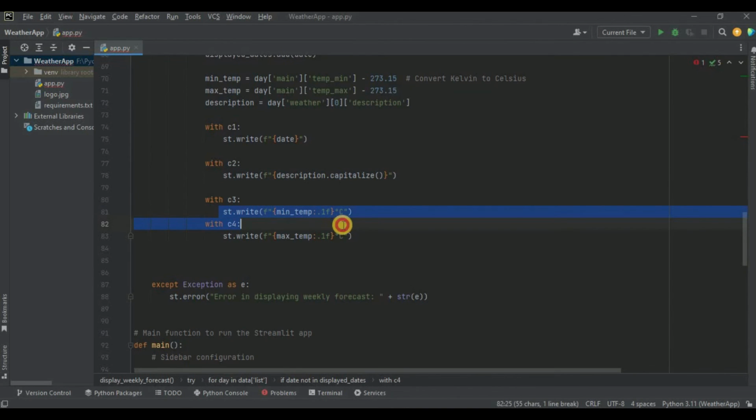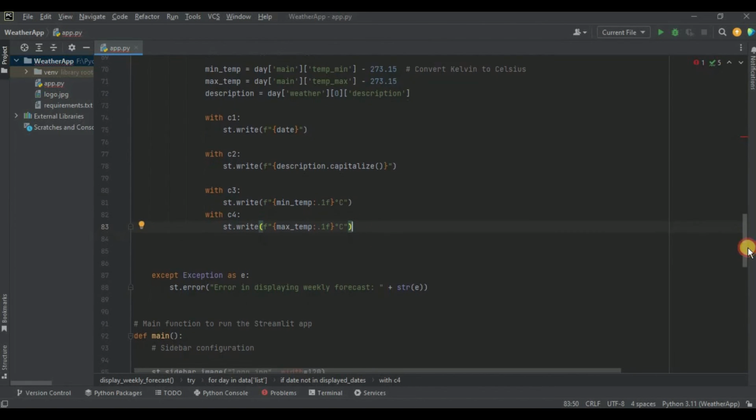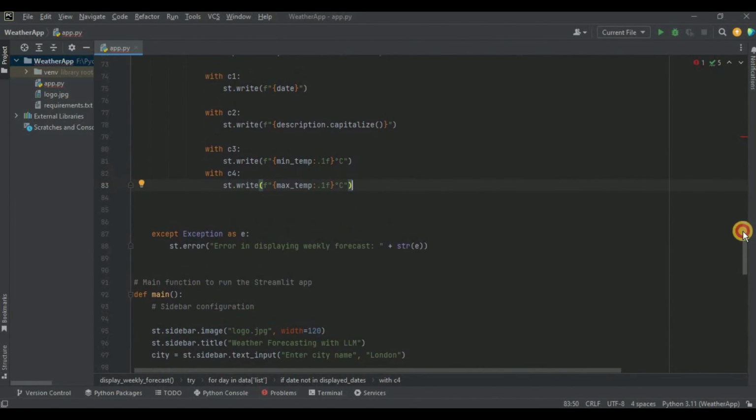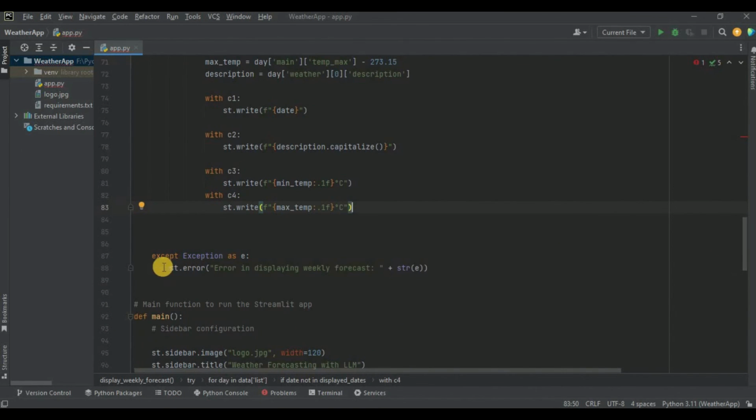Then in the third column, we have minimum temperature up to 1 decimal value. And then I am displaying the maximum temperature up to 1 decimal value. And if any exception occurs, then it is going to show us the error, that error in displaying weekly forecast, and will display us the error string.